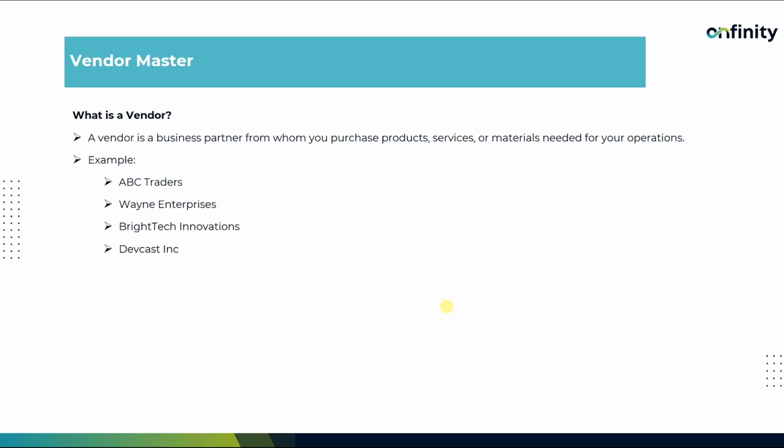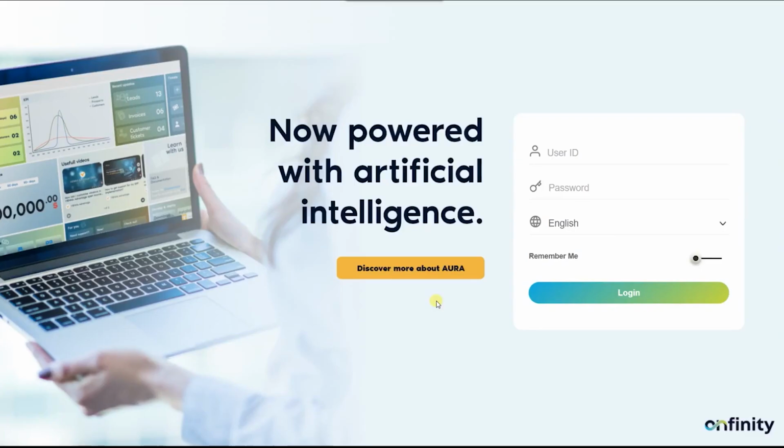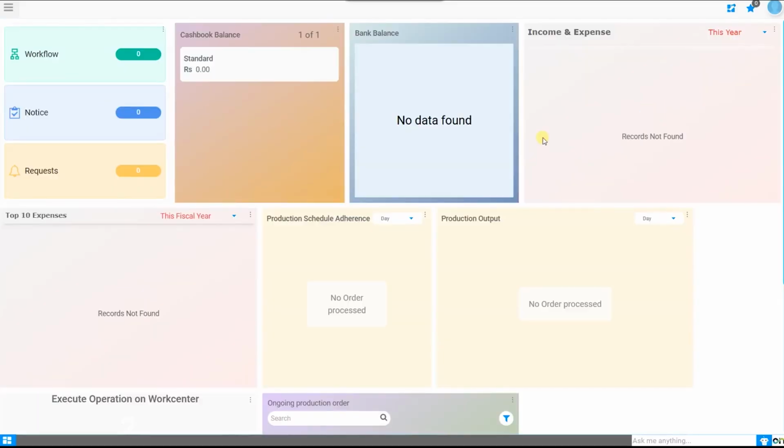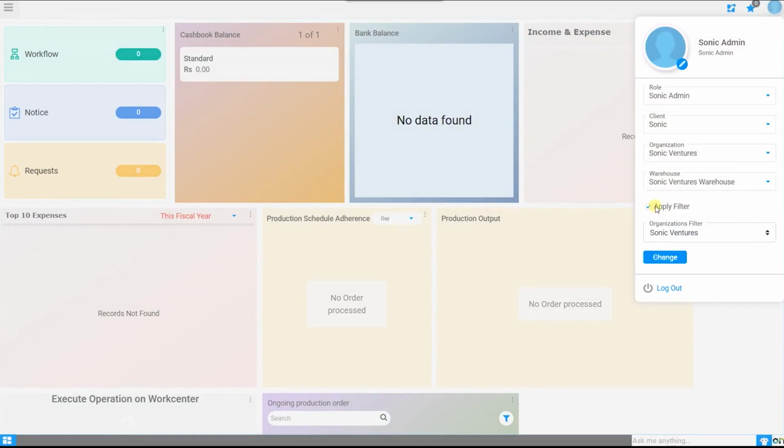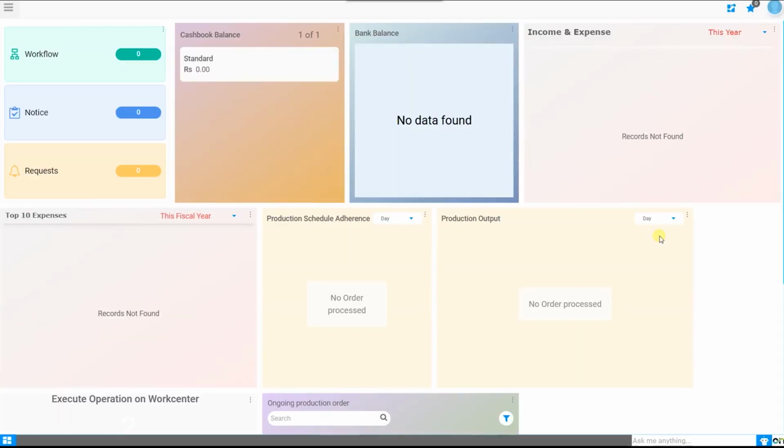Let's move on to the system and understand how you can create or configure a vendor in the Onfinity ERP system. Enter your login credentials. If you want to create the vendors into the Star organization, then remove the filter since you have logged in with Sonic Ventures, so by default, you get only the option to generate in Sonic Ventures. When you create a vendor in the Star organization, it means it is accessible to all other organizations as well.